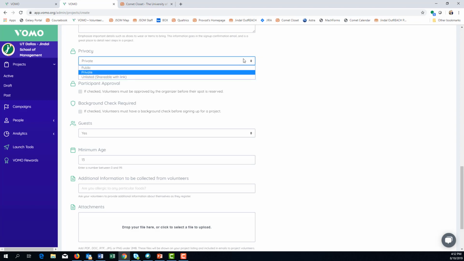So if you were to change this to public, we ask that you please don't, because you actually will not reach any of our volunteers. Since we are on a private hub, we have restrictions and settings on what our volunteers can see. So our volunteers are only able to see what's posted in our private hub. So to reach our 1,500 plus volunteers, be sure you leave this on private.